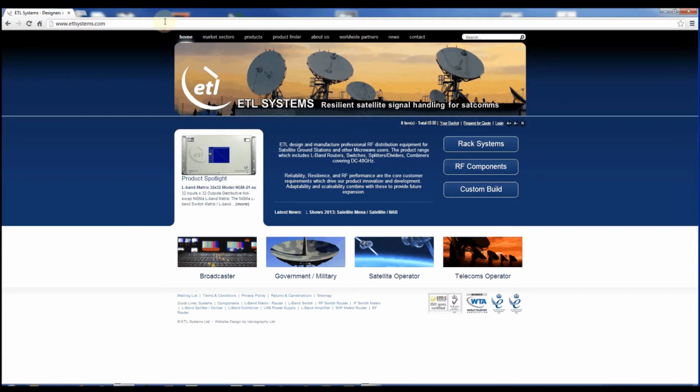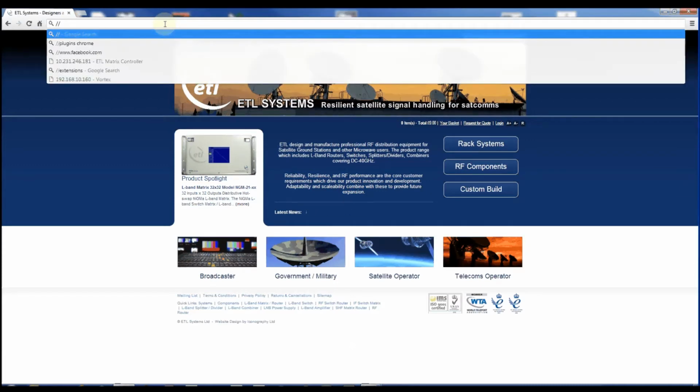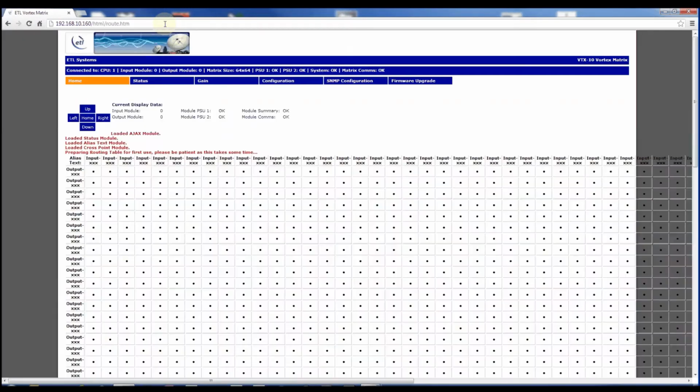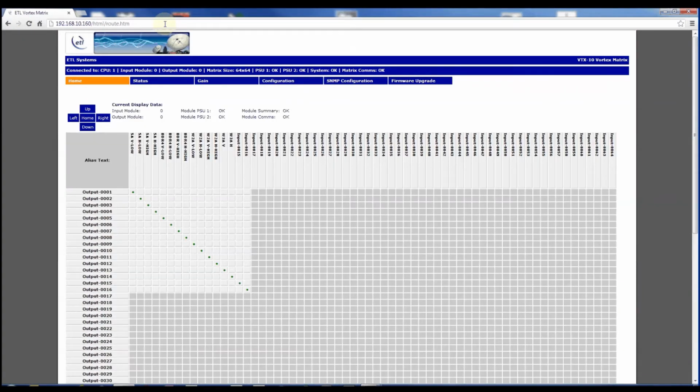Enter the IP address of the CPU card into the address bar. In this example, enter //192.168.10.160, and when you hit return, the main home page for the matrix is displayed.